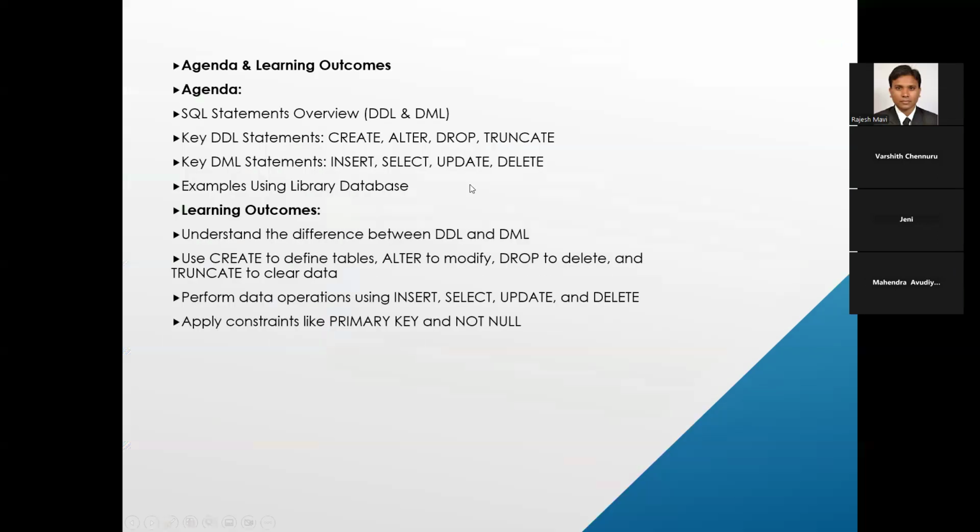So the agenda of today's class is to learn the SQL statement overview, like DDL and DML. Key DDL statements like create, alter, drop, truncate, and key DML statements are insert, select, update, and delete. We are going to learn with examples using a library database or an e-commerce database.